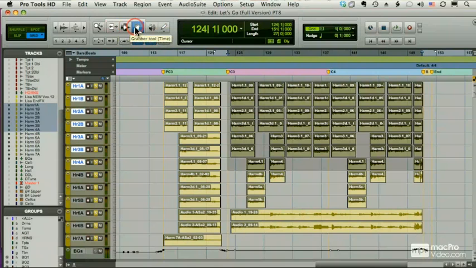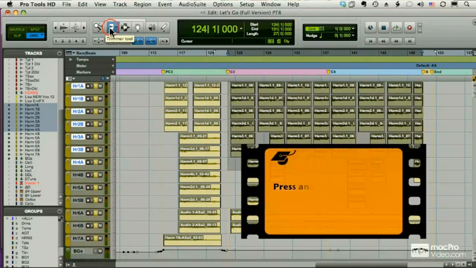your mouse is placed. I can get to the Smart Tool by clicking up here, and you'll see all three of these are highlighted, or I can press any combination of F6, 7, and 8. Any two of them will select the Smart Tool.